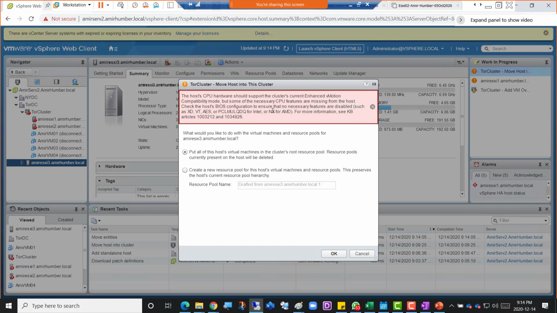The host CPU hardware should support the cluster's current enhanced vMotion compatibility mode, but some of the necessary CPU features are missing from the host. Check the host BIOS configuration to ensure. So checking everything did not work as well. This means that I will tell the EVC, enhanced vMotion compatibility, I'm shutting you down for now, so I can actually enable it. In a production environment, obviously you should have processors from the hardware compatibility list. When you're purchasing the server, make sure that you have vSAN compatible processors. Here obviously we have home machines.